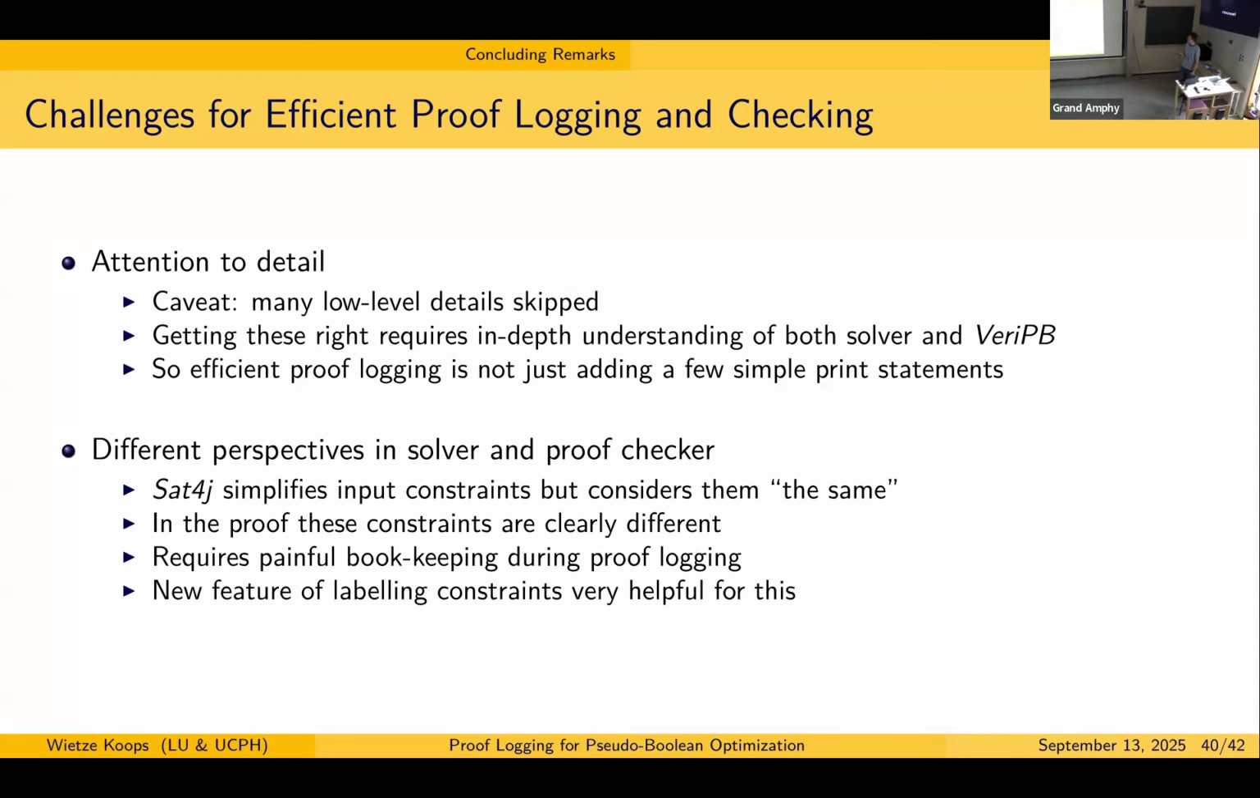And also, the solver and the proof checker can have different perspectives on the problem. This we mainly encountered in Sat4j, where Sat4j simplifies input constraints while reading them, so it considers them to be the same. But in the proof, they are different because one of them is an input constraint and another one is a derived constraint. So this requires painful bookkeeping, and using labels of the constraints, like I have also seen in some of the presentations, was very helpful to do this bookkeeping.